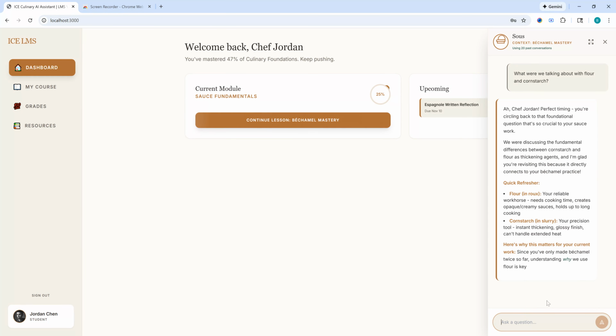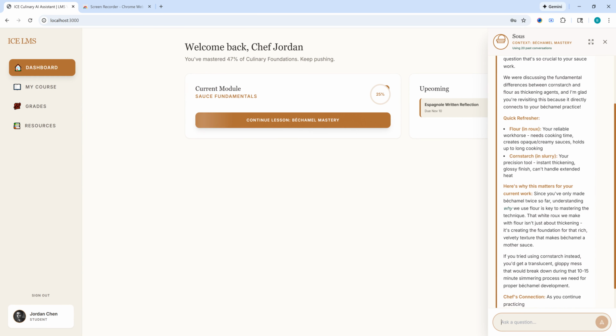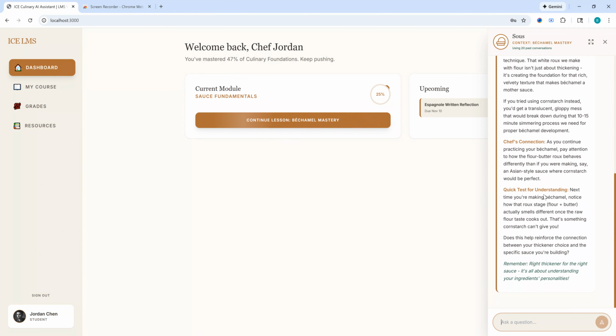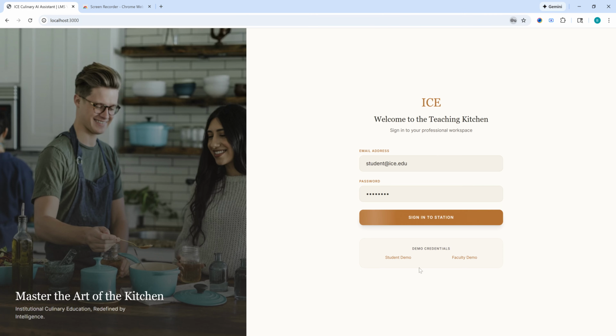And it's amazing. We can pick up right where we left off and continue learning through the modules. And now Sue is up to date to where we're at. Now we're going to sign out and we're going to go into the faculty demo.